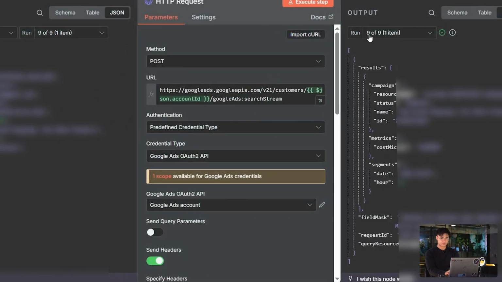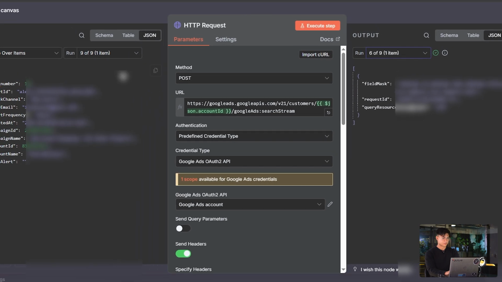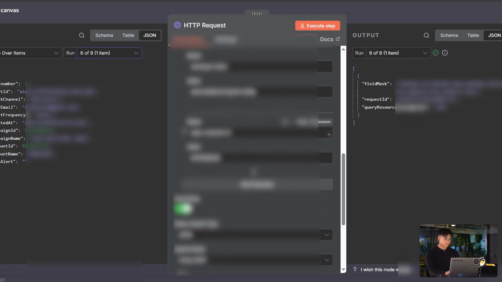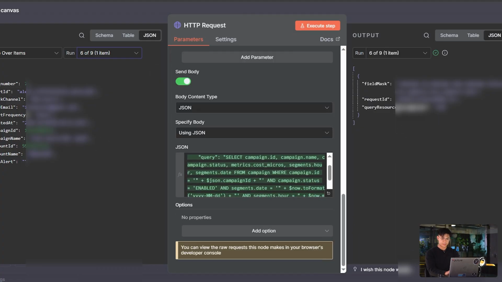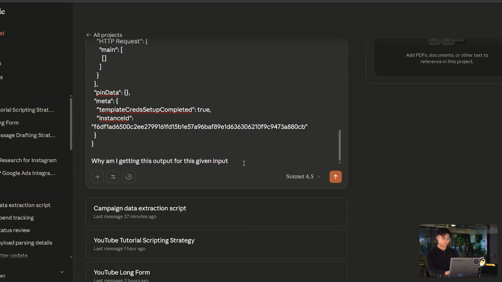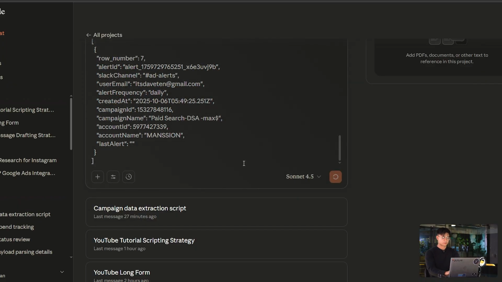So this is run 9. I think the problem was at run 4 or 5. Okay, clearly not. Okay, 6. So go back to run 6. So this is what was put in, and this is what came out. So I'm gonna get that, go back to Claude, see what it says.